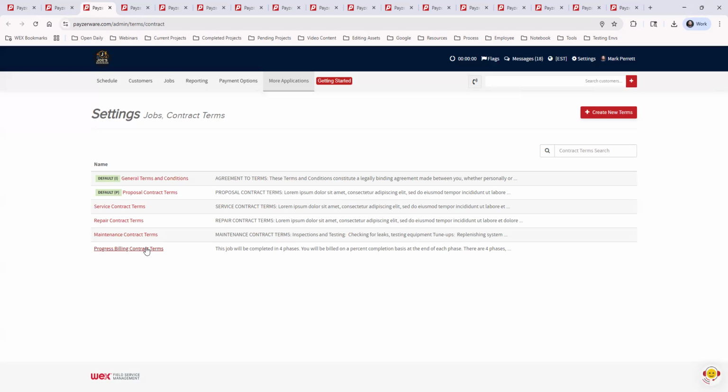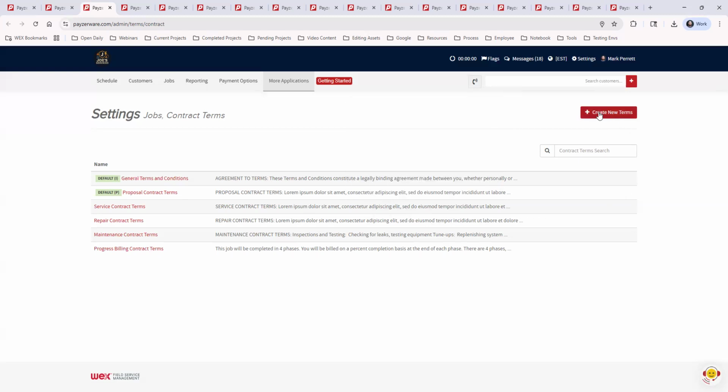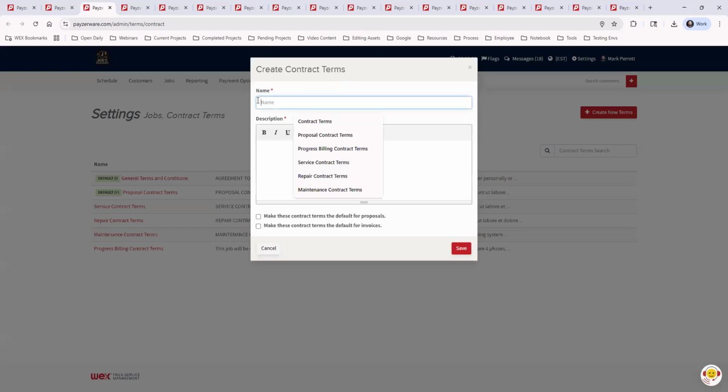It's completely up to you what you want here, but to create new terms, you will click Create New Terms, enter in the name of the terms, and then the description. If you already have like a contract write up in a Word document somewhere, you can just copy and paste that into here. You can type it in here, and you have the option to make these contract terms a default for proposals and or invoices.